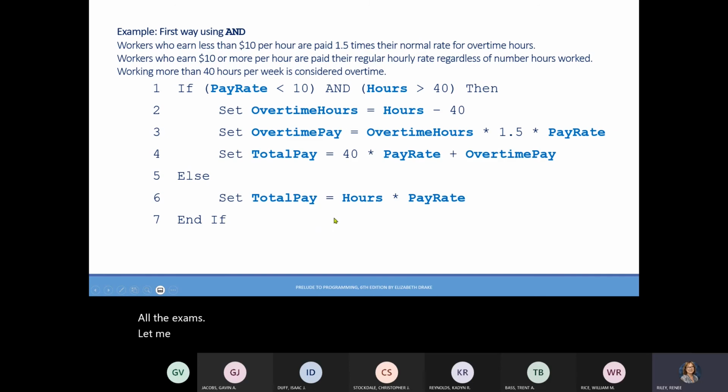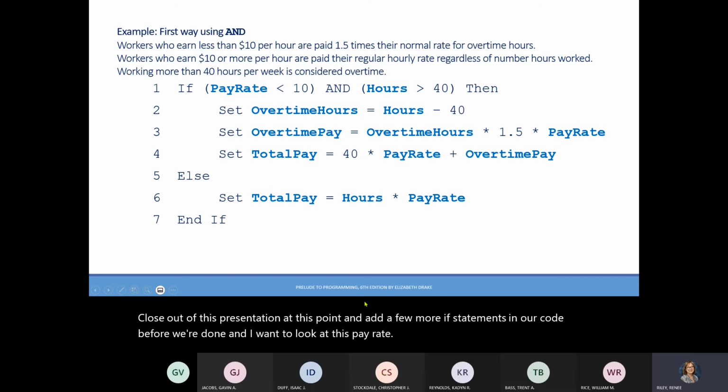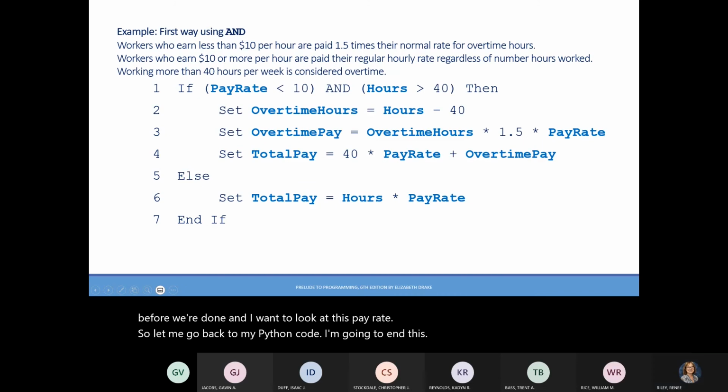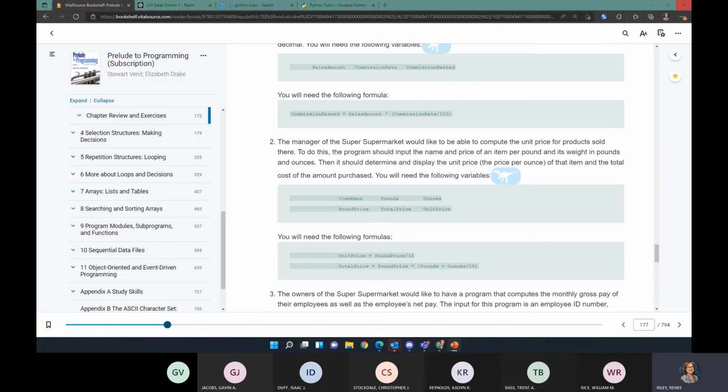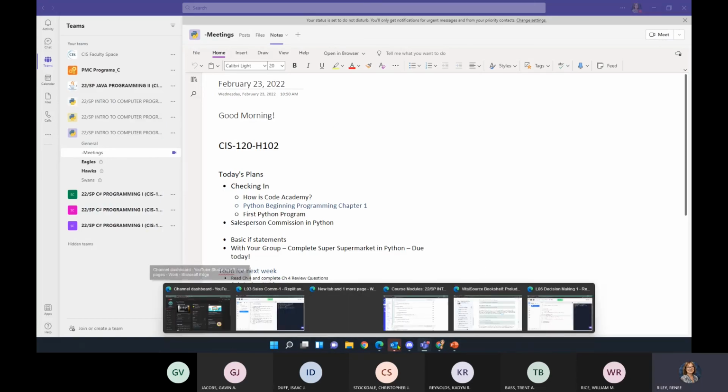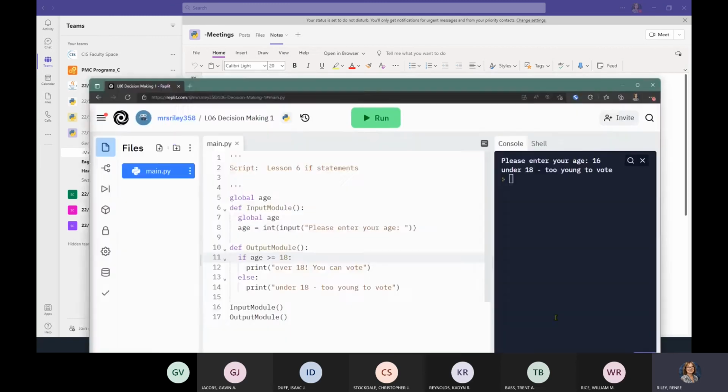Let me see how much we have left here. Hang on, I think we're close to the end. Yeah, we're in at about the middle. So let's close out of this presentation at this point and add a few more if statements in our code before we're done. And I want to look at this pay rate. So let me go back to my Python code.